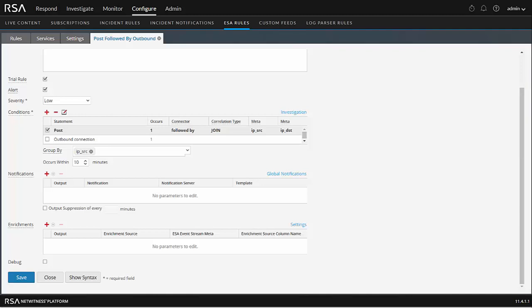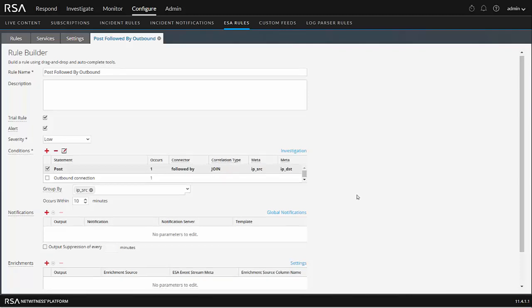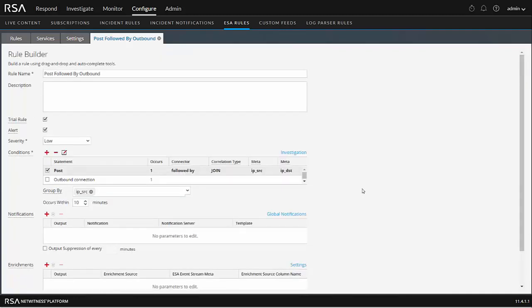And that's it. Very simple, very easy to build a rule where you need to cross variables using the join correlation type. Obviously, we can set up some notifications and some enrichments later on. I just wanted to cover this easy type of correlation that you can do right within the rule builder.